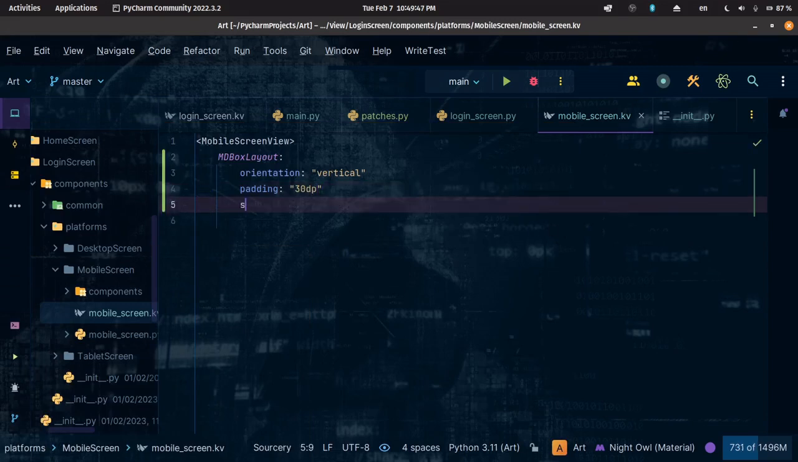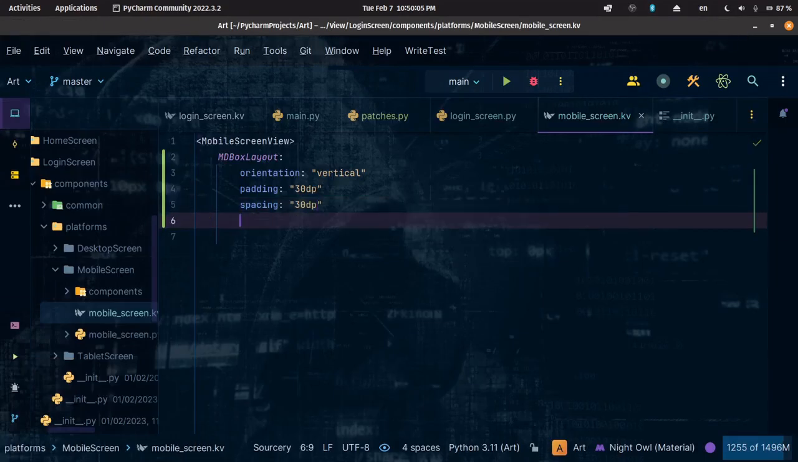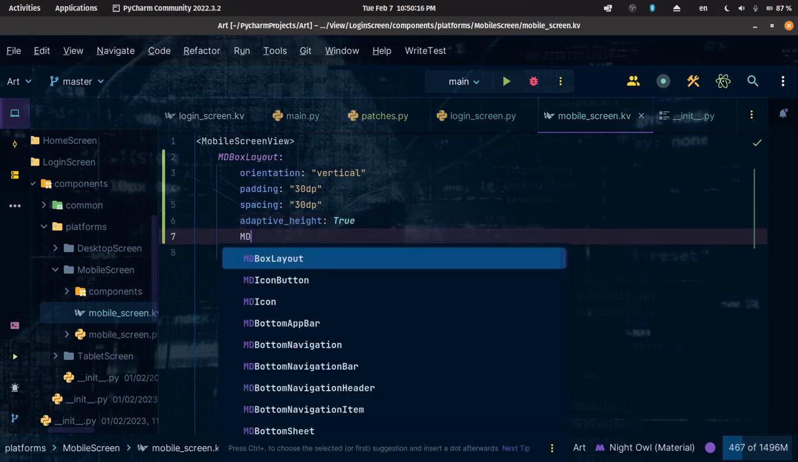And then we are going to space out everything, right? We are going to set the spacing to 30 dp. That is the spacing between the label, the text field, the button, and every other thing here. All right, then we are going to set this to an adaptive height, which means we want to build it from ground up, right? So we're going to set this to true.